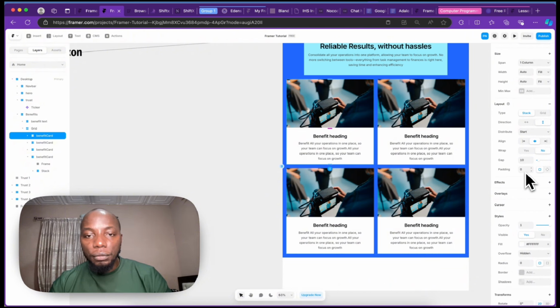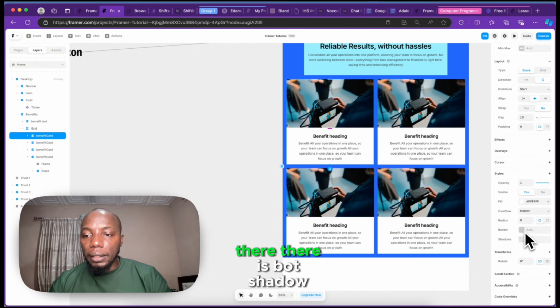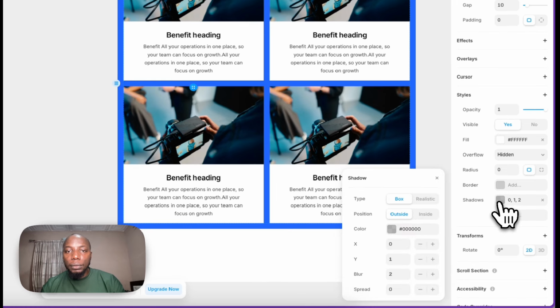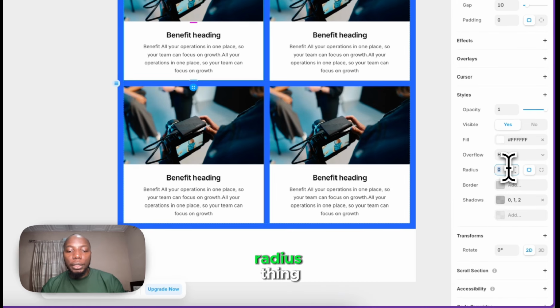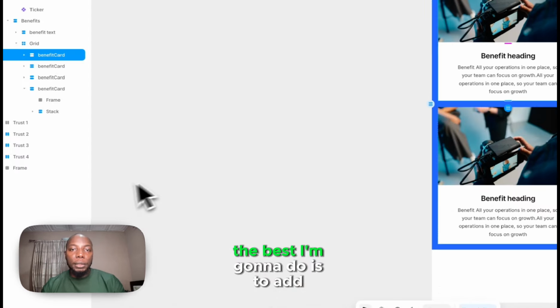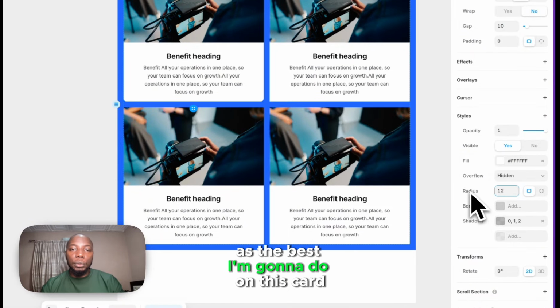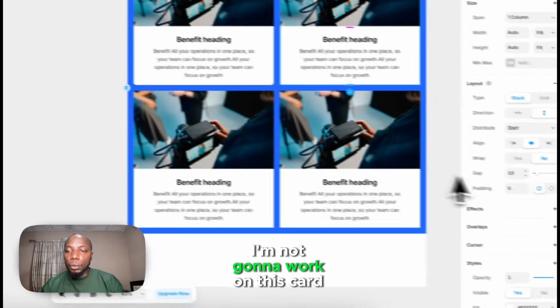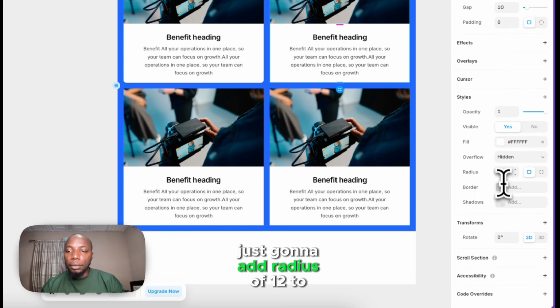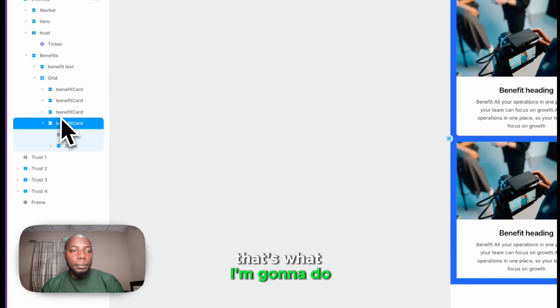There is box shadow, right? You can add box shadow, you can add radius. I think the best I'm going to do is to add radius of say 12. That's the best I'm going to do on this card. I'm not going to work on this card too much, just going to add radius of 12 to everything. That's what I'm going to do.